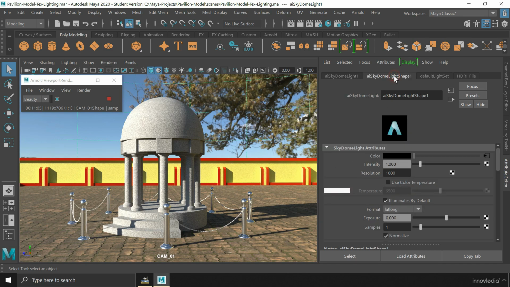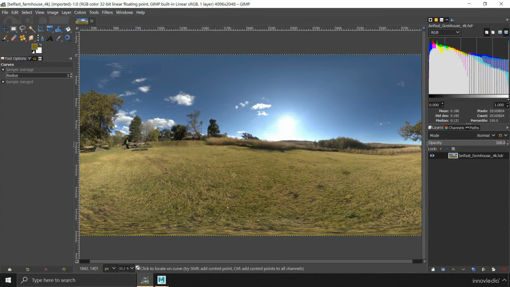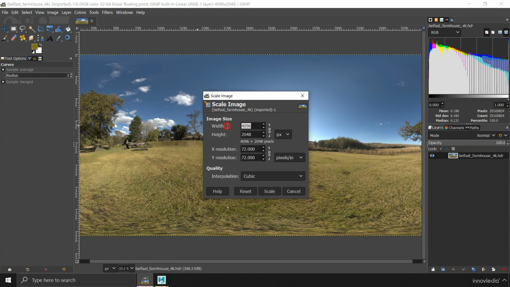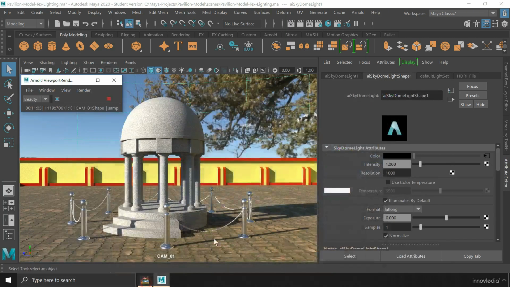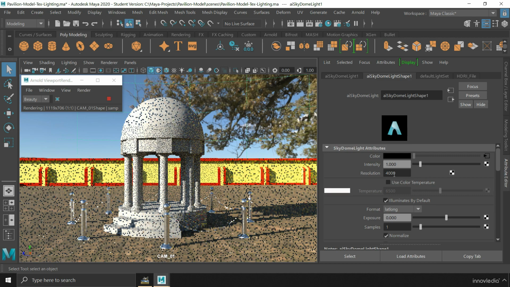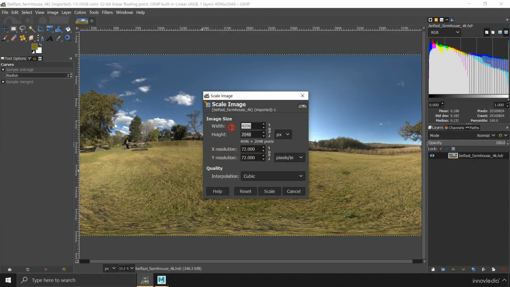Here, within the attribute editor, you will find an option to enter the resolution of the HDR image in pixels that you are using. And you have to enter the size of the largest dimension, which is usually the width of the image. In my case, this HDR image has a size of 4096 pixels wide by 2048 pixels tall. So, I can keep it at 4000. I would have entered 2000 if the size was around 2000 pixels wide, alright?